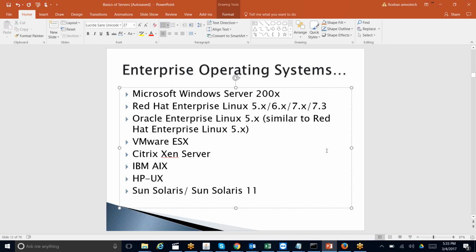VMware ESXi. This is a VMware operating system. Citrix XenServer. This is a Xen operating system, which is also a Unix actually. IBM AIX is a Unix flavor. HP-UX is a Unix flavor. Sun Solaris is again a Unix flavor. Sun Solaris was gone. HP-UX is almost gone. IBM AIX is almost gone.